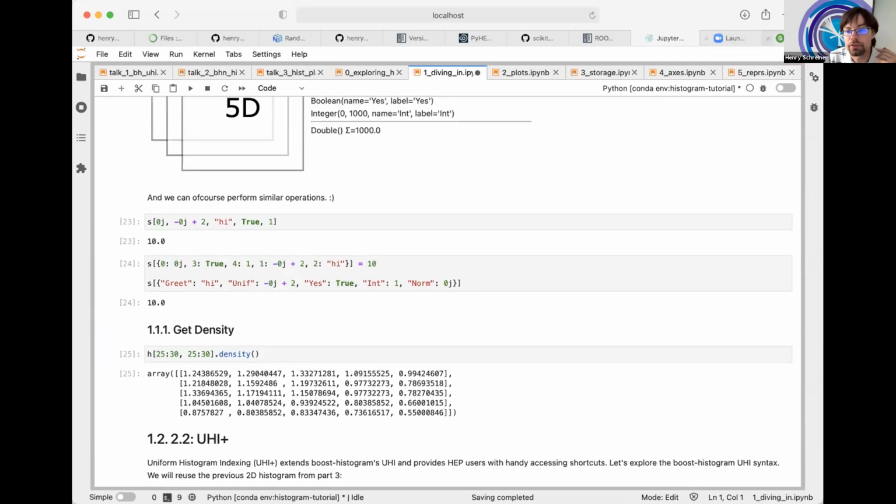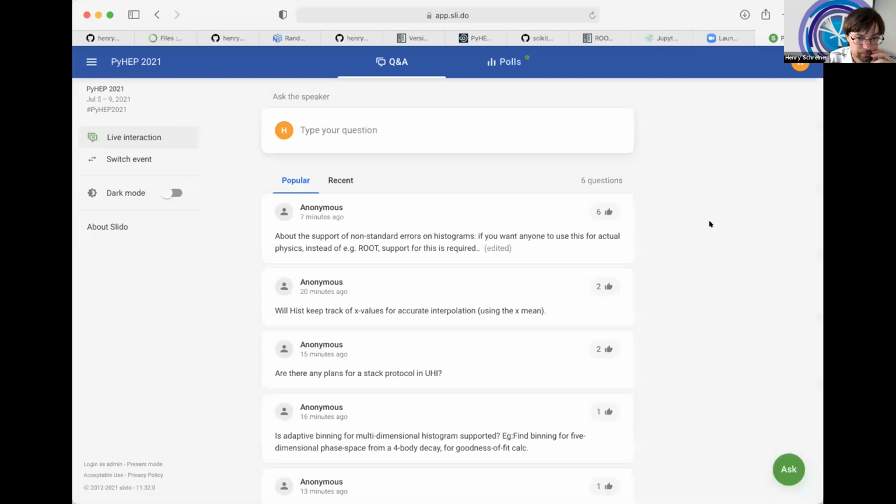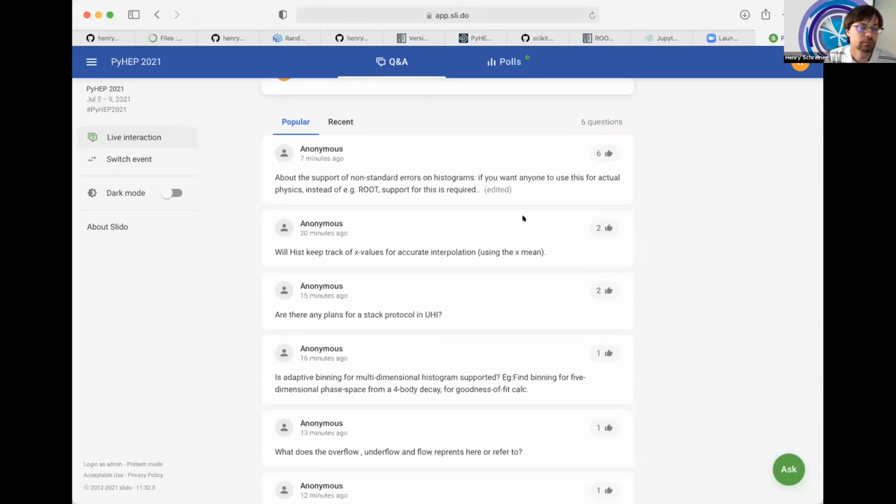Let me check the questions again. All right, we have a few that are multiple voted, so let's answer those. So about, well, I think the statistics improvements will help there for the support for non-standard errors, but I'll get back on that one. I think we should be able to do anything root can do.